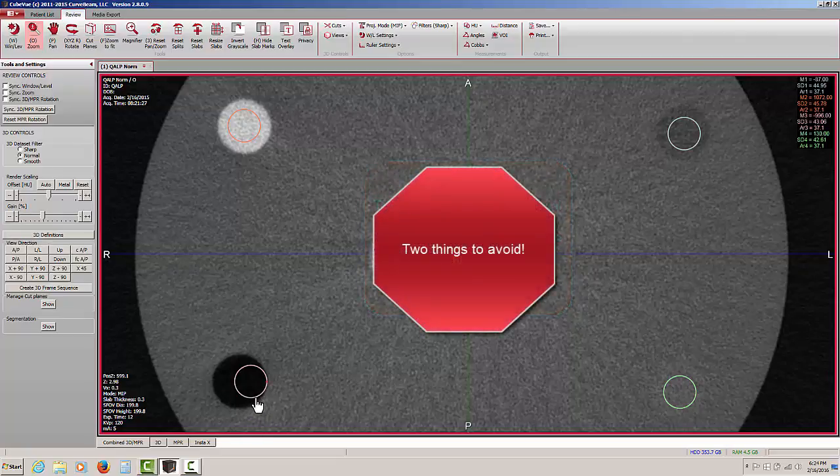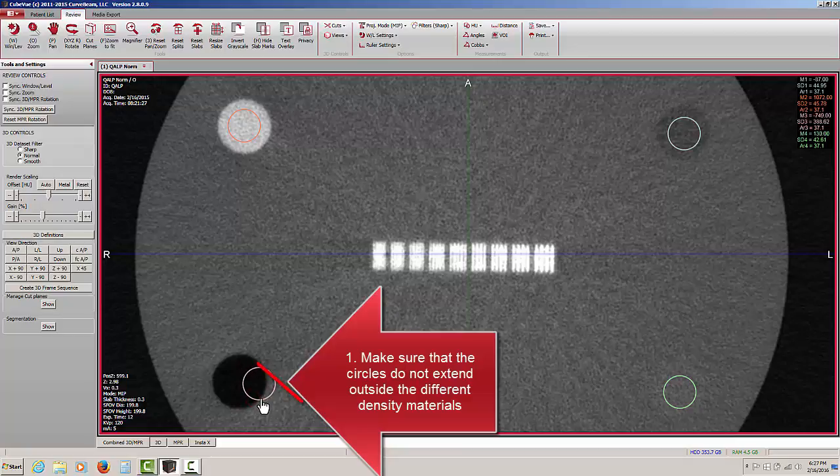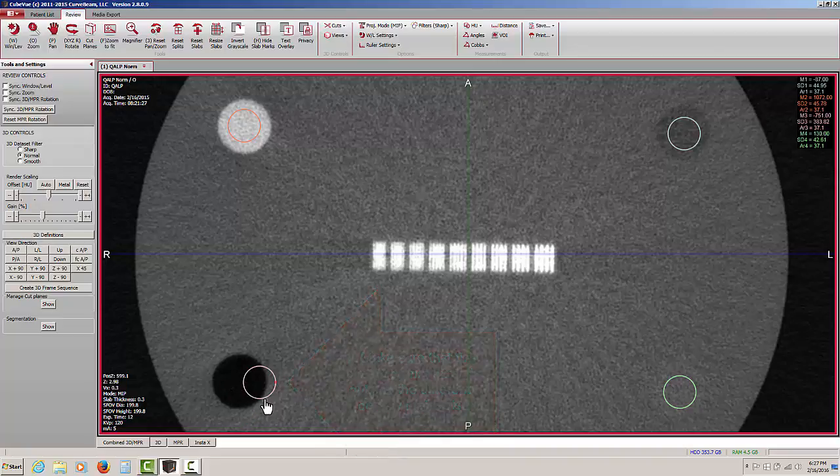Of special importance to note, there are 2 things that you do not want to do. The first thing that you do not want to do is place that circle where it includes some of the material of the different density object and some of the material of the object that the line pair phantom is made of. You want to only be measuring the different density material. So make sure you grab it and center it completely. Make sure it is not sticking over the edge of the circle.